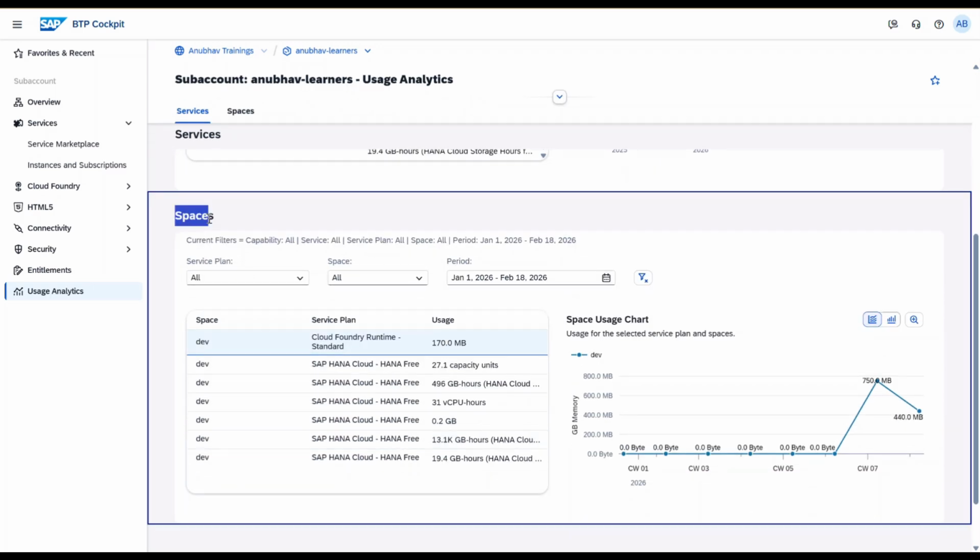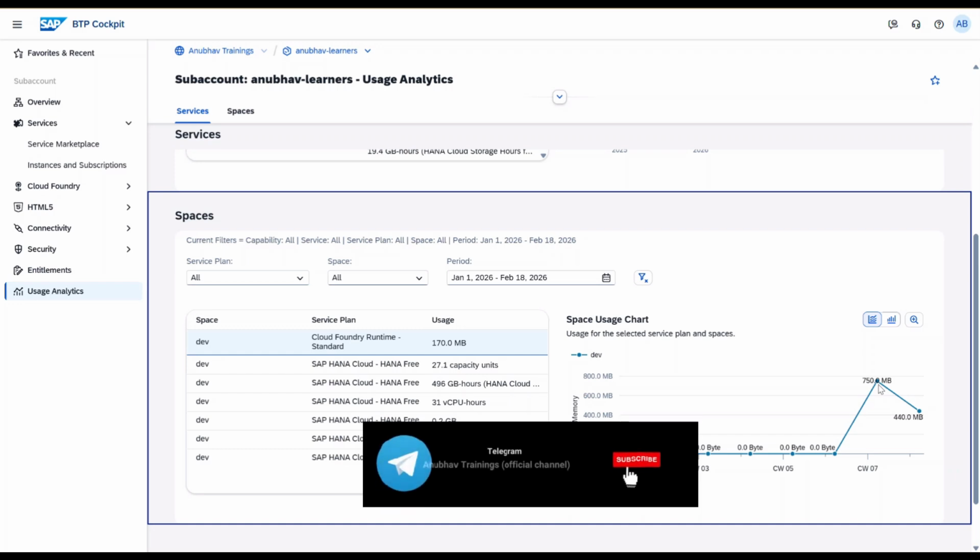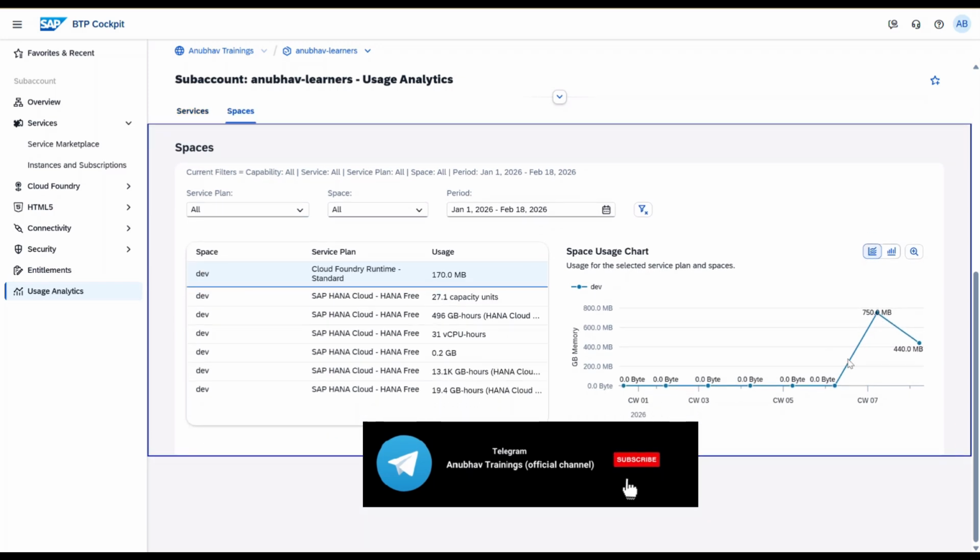Switching to the Spaces tab, this shows Cloud Foundry runtime consumption. Here we see multiple dev spaces, all using SAP HANA Cloud free tier. The space usage chart is crucial. Notice that graph shooting up to 110 megabytes in CW07? This dramatic increase from 0.0 byte to 110 megabytes indicates new deployments were made in calendar week 7. Memory consumption jumped significantly. Cloud Foundry runtime for 1 space is using 10.0 megabytes.